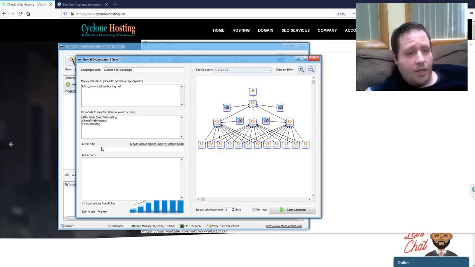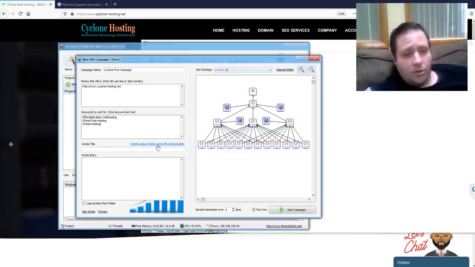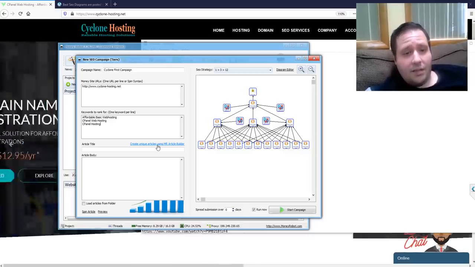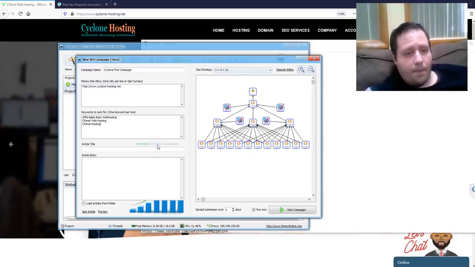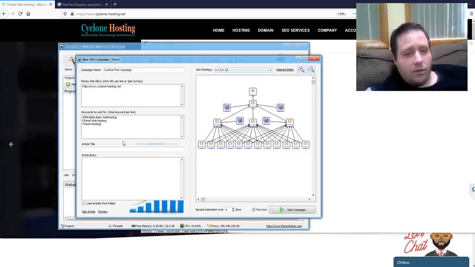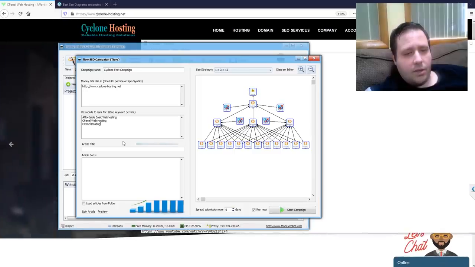And then article title. With this, all we have to do is click on create unique articles using the MR article builder. We don't have to pay for an article builder. Money Robot has its own article builder built in. So we're just going to click on create unique articles, and we'll wait until that completes. It should be a couple more seconds here.